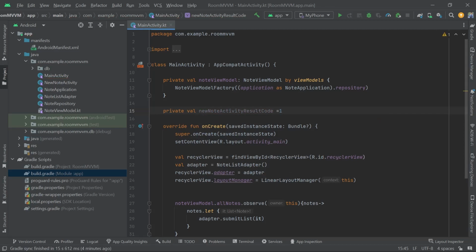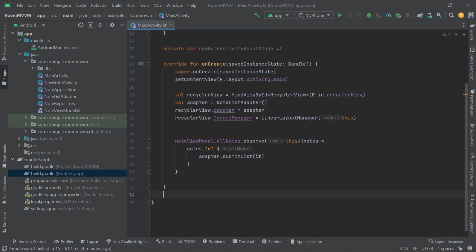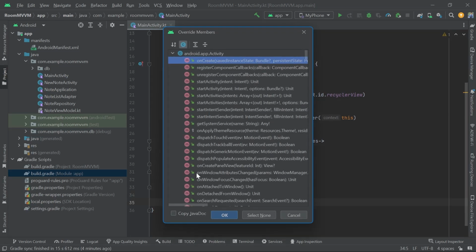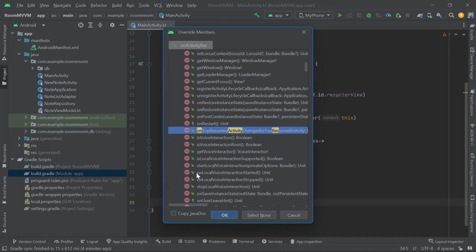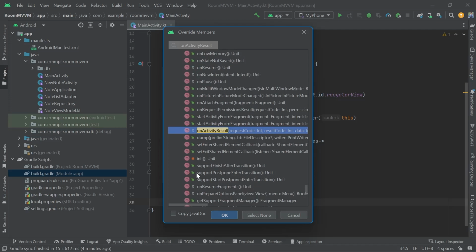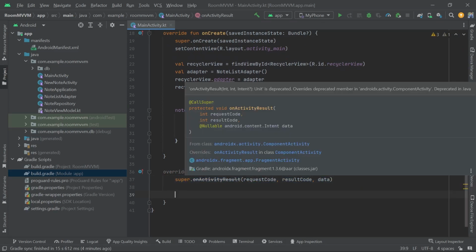In this activity, now we have to add the on activity result code for the new note activity. If the activity returns with result okay, then we will insert the returned note into the database by calling the insert method of our view model. So here I will override this method, override on activity result, and I will use this method. This method is deprecated, but it will still work fine.